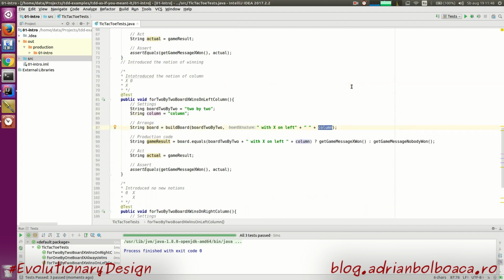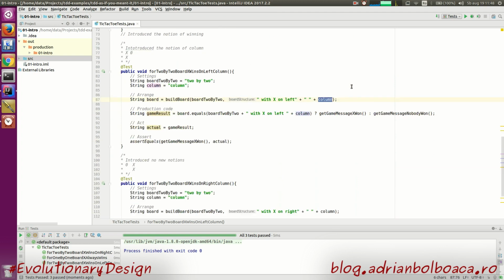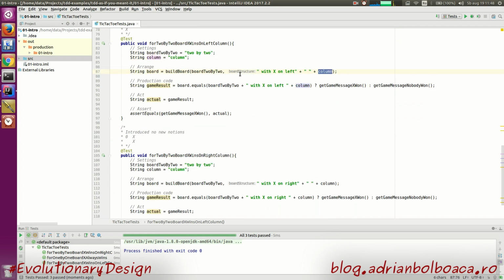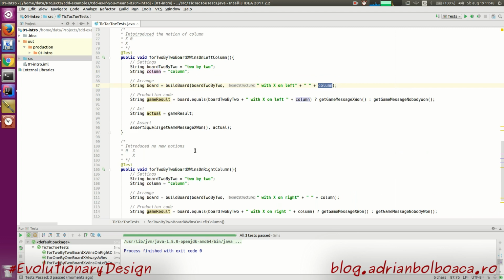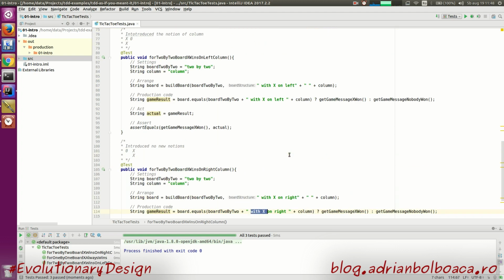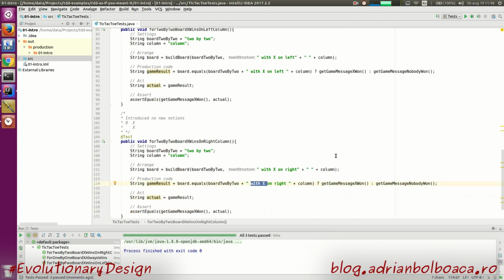I have this column as a variable. It repeats 2 times in these two methods. I have this thing 2x2 board, but I also have these ones with X on. So I didn't manage to finish this. As I said, my focus is to try to make this identical in all of the three tests. Maybe I need to add more tests, maybe not. So let's try to do this to make these identical.